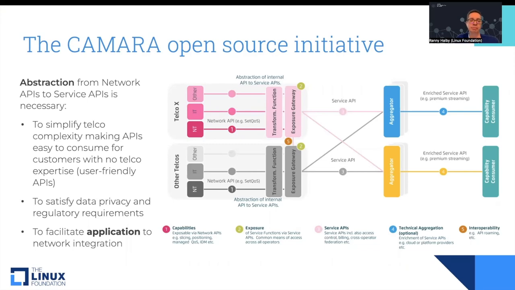There's also a need to provide these APIs in a secure manner that follows data privacy and regulatory requirements. And if all that is done correctly, then this will facilitate this desired application to network integration that is so important for many use cases, but especially for metaverse use cases.